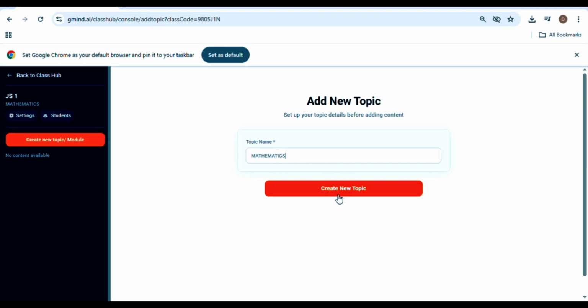Topic name. For this example, let's use mathematics. Once you type it in, click Create New Topic. You'll see a message, Topic Added Successfully. And just like that, mathematics has been added.